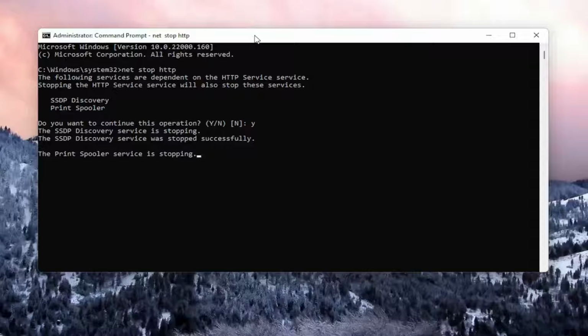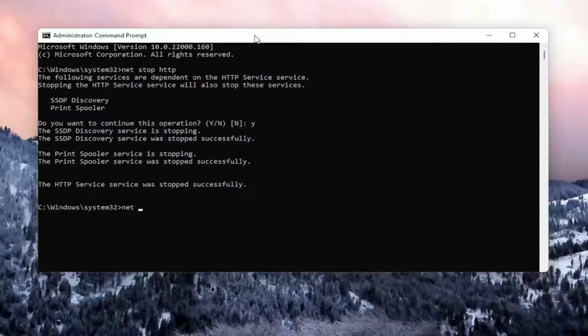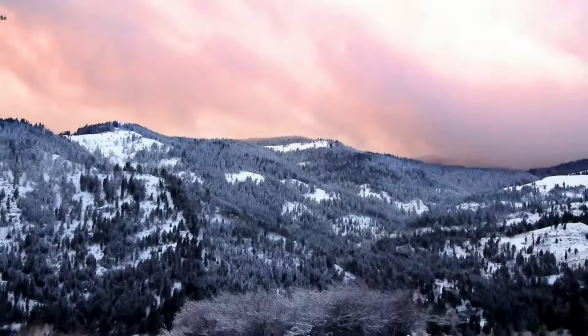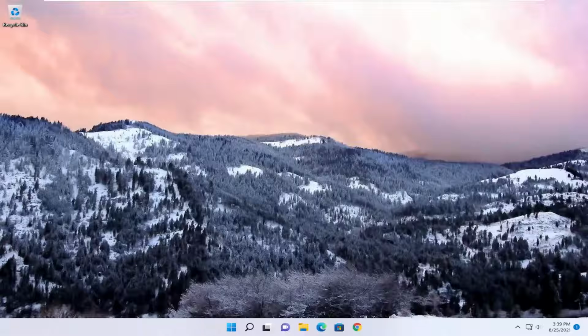And now once you've done that, you're going to type in net, so N-E-T, space start, space HTTP. Same command as the last one, except instead of saying stop, we're going to say start this time. So start, S-T-A-R-T. Go ahead and hit enter on the keyboard. Go ahead and give this a second here. It should say it was started successfully. And at this point, you can go ahead and close out of here. Try restarting your computer and see if that has resolved the problem.